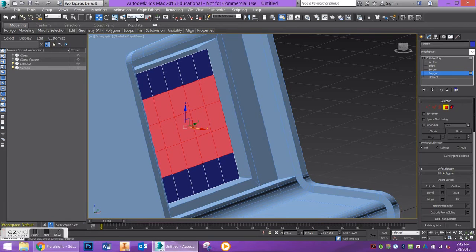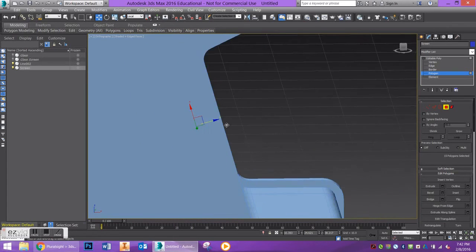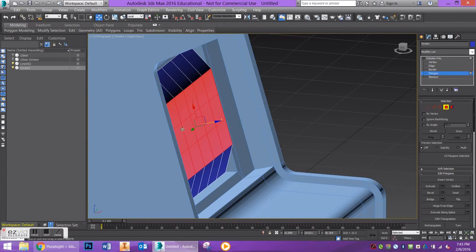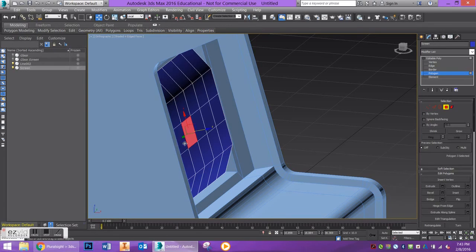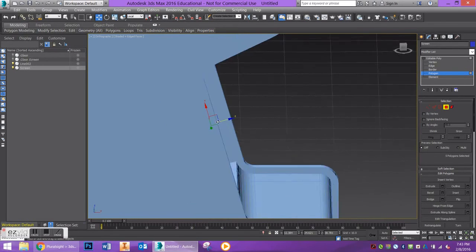What we want to do is we want to change our reference coordinate system to local. So we're going to go up here to this tab, our reference coordinate system, and change this to local. And you'll see that our gizmo shifts with the orientation of our object. So if we drag this out, you'll see that it looks a little bit better here. I think it looks better at least.